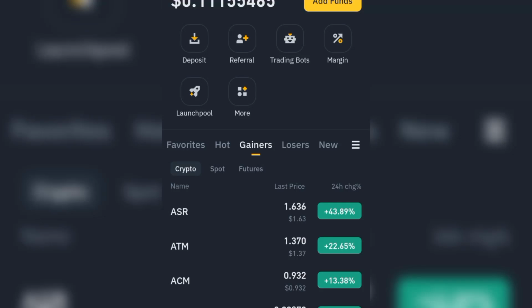Hello guys, welcome back to my channel, and in today's video we are going to be making a comparison video between these two arbitrage apps. And I'm going to be letting you all know the best among the two and which one you should consider trading with.